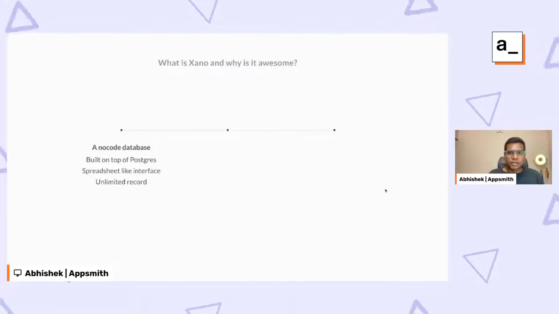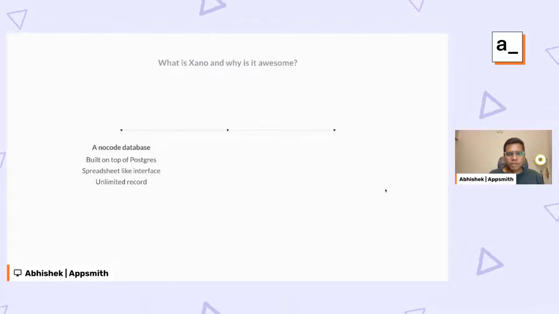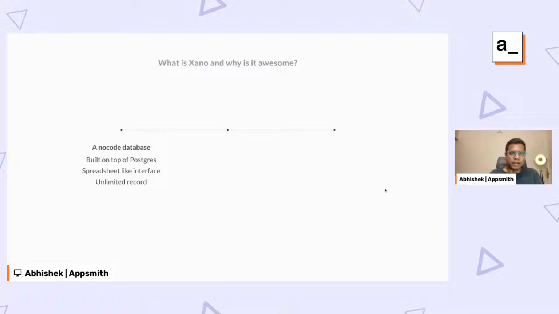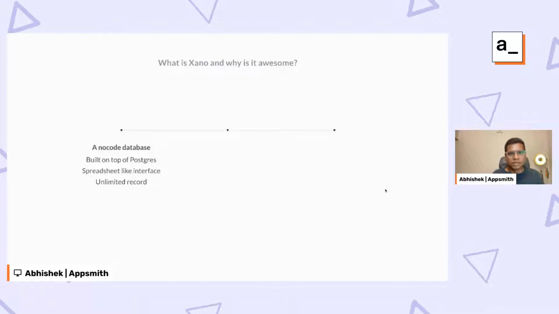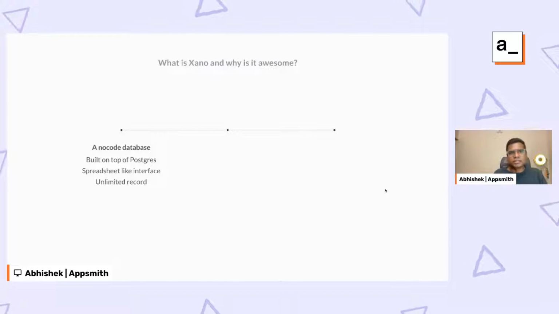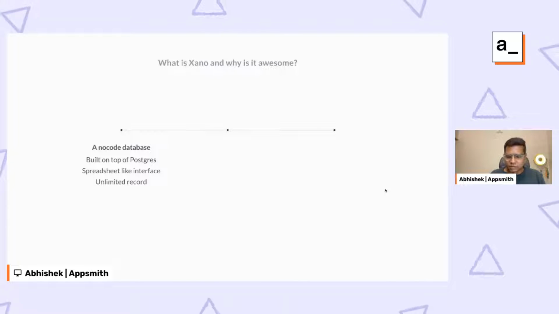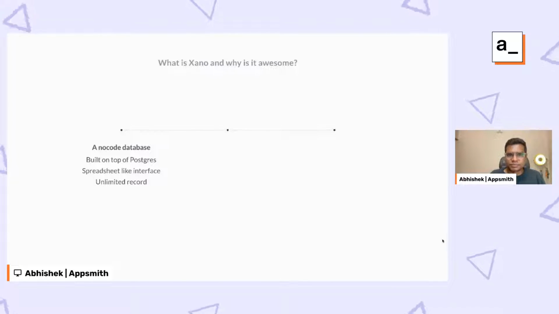The other thing that Xano does really well is it provides you with unlimited records. Now, this is something that we know there's a limitation in Airtable. So even though Airtable is a relational database, it doesn't scale that well. So Xano really does that quite well.